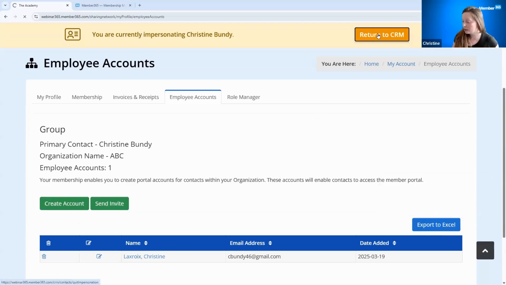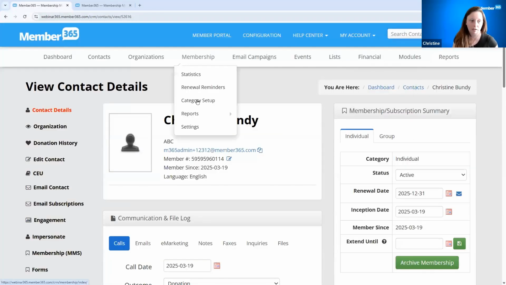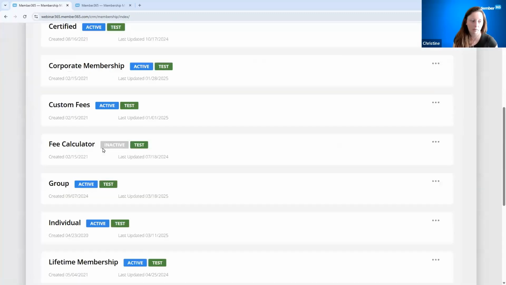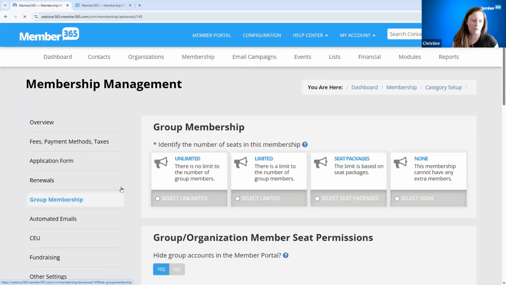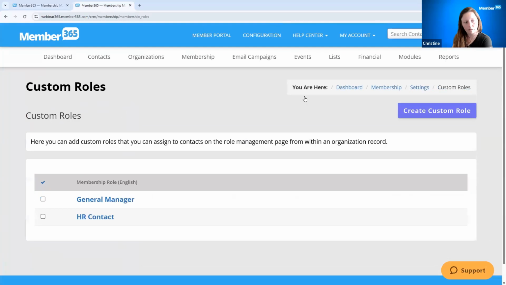Now, one other thing that I also wanted to go over was seat packages. So I'm just going to go quickly back. I don't know why that's saved. So let's go into our group membership. And we're going to add those seat packages. And then I'm going to go back to mine. Might be in here a few dozen times.